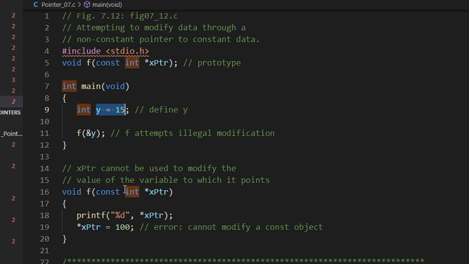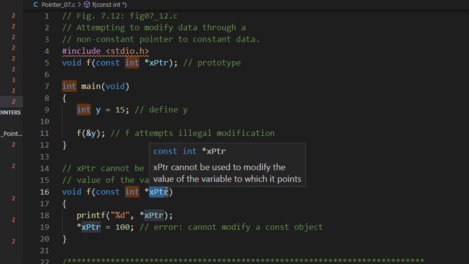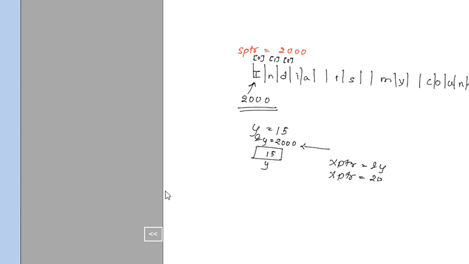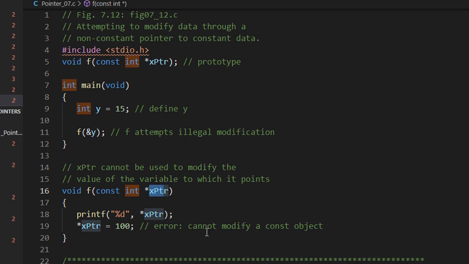Now see what I'm doing here. I am having const, and what I'm passing here, int *xptr. Basically &y was passed, which gets copied to xptr. So xptr is equal to &y. That means xptr is equal to 2000. And what will be *xptr? Content at 2000, which is nothing but 15. So now you know that this is nothing but the value 15, which is an integer. So what I'm doing here, I am making this integer constant. That means my function cannot change the value of y.